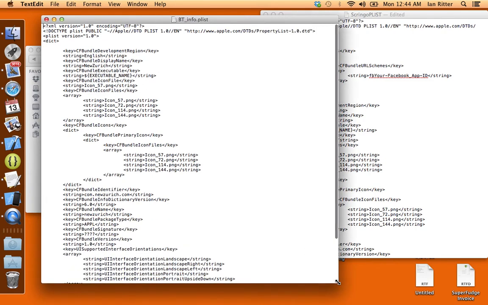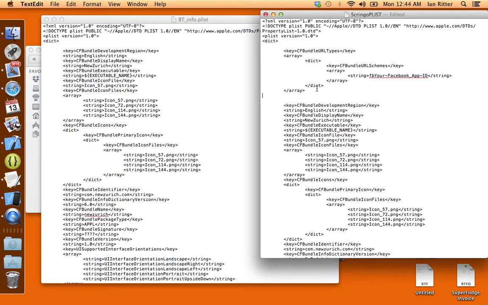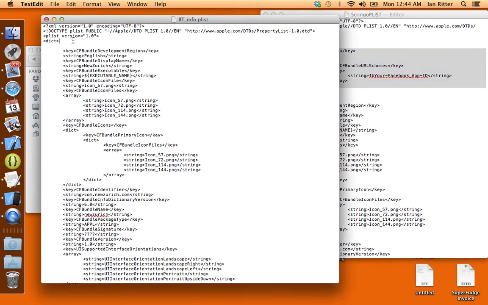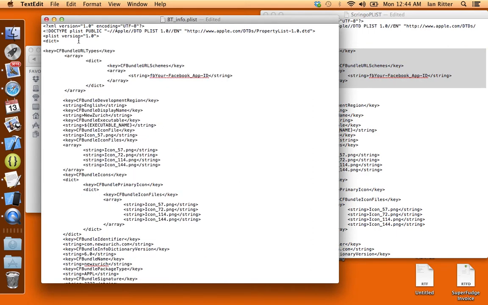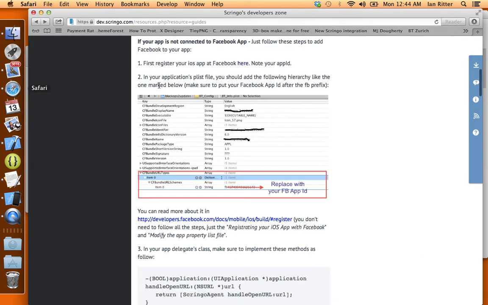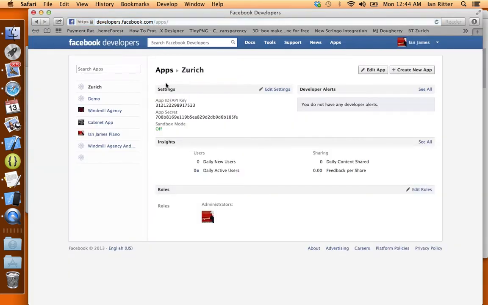Now what I want to do is I've made a template here, and I'll provide a link for this template. I want to copy and paste this bit of code here right under this dictionary line. And I'll paste that in. And you can see in this code here it says your Facebook app ID. We need to go back to this Facebook app that we created and grab this app ID. And yours will be a different number than this with the app you created, of course.